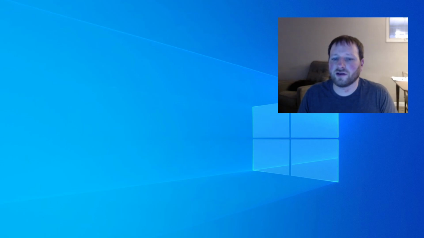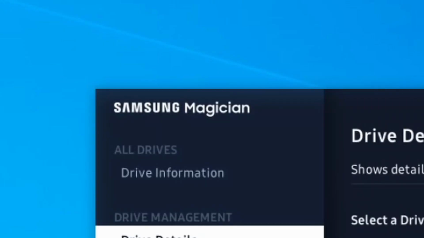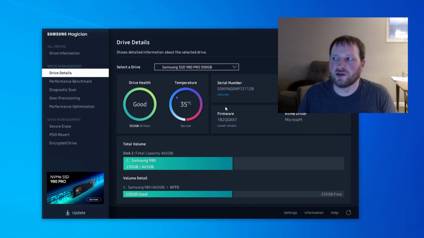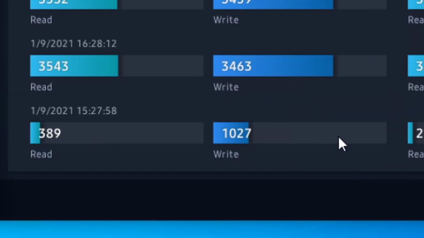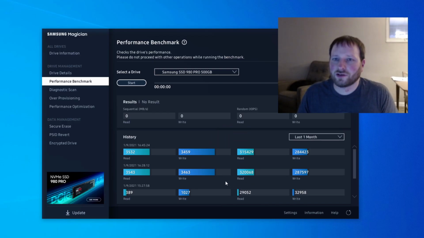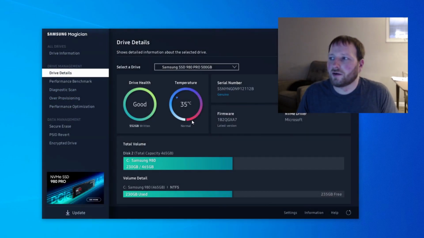So the next thing I did is I downloaded this Samsung Magician, and it pretty much gives all the details about the new SSD. So it gives your temperatures and stuff, which is very nice. And then it has a performance benchmark. And as you can see right here, the read for the first time I did it was 389 and a write of 1000, which is terrible.